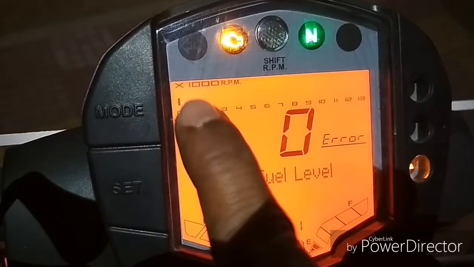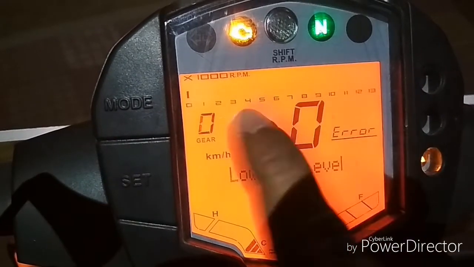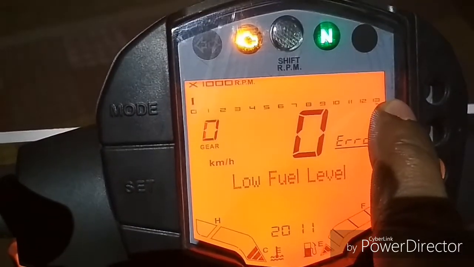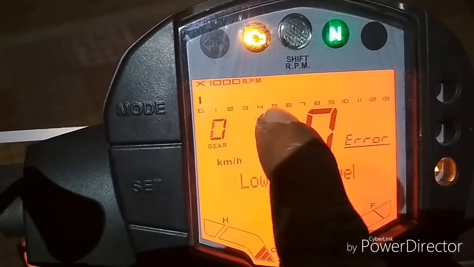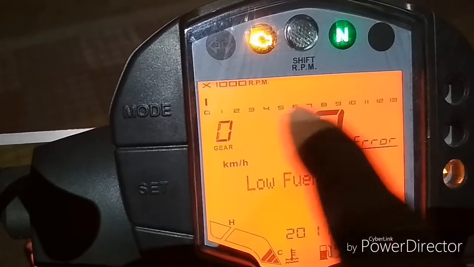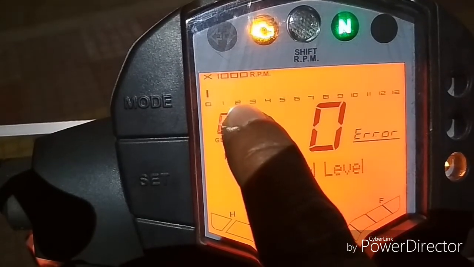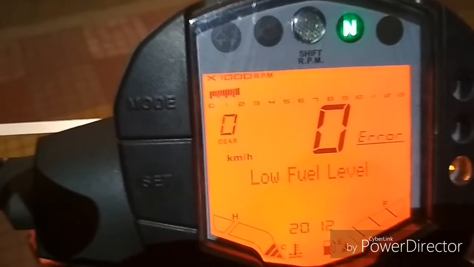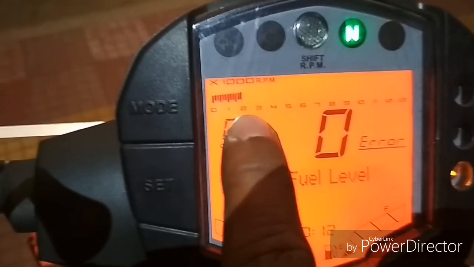Moving to the next, this is the RPM indicator. Now my vehicle is off, that's why this is showing 0. It goes 0, 1, 2, 3, 4 up to 13, and you multiply by 1000 to get the actual RPM: 1000 RPM, 2000 RPM, 3000 RPM up to 13,000 RPM. When my vehicle is idling, it shows up to 2000 RPM. I will show you here. It's showing 2000 RPM because my vehicle is now idling.